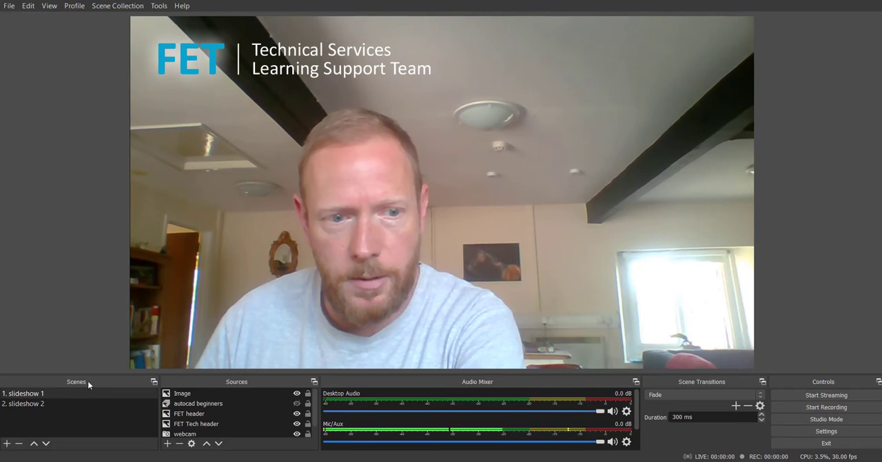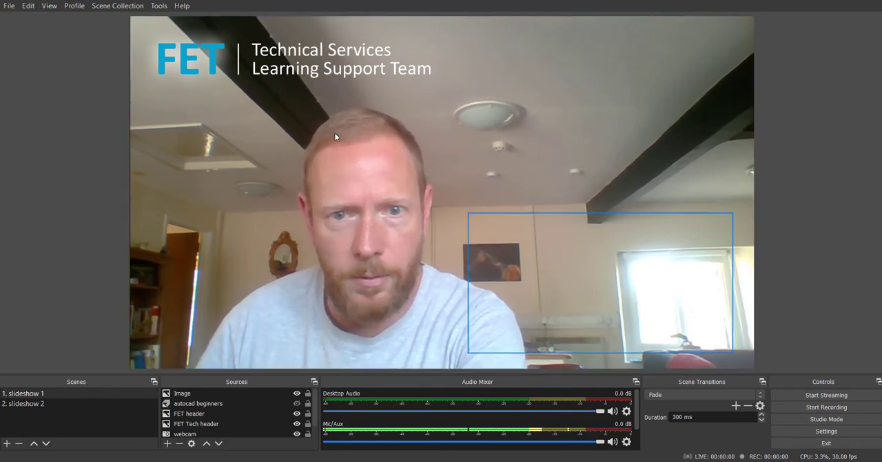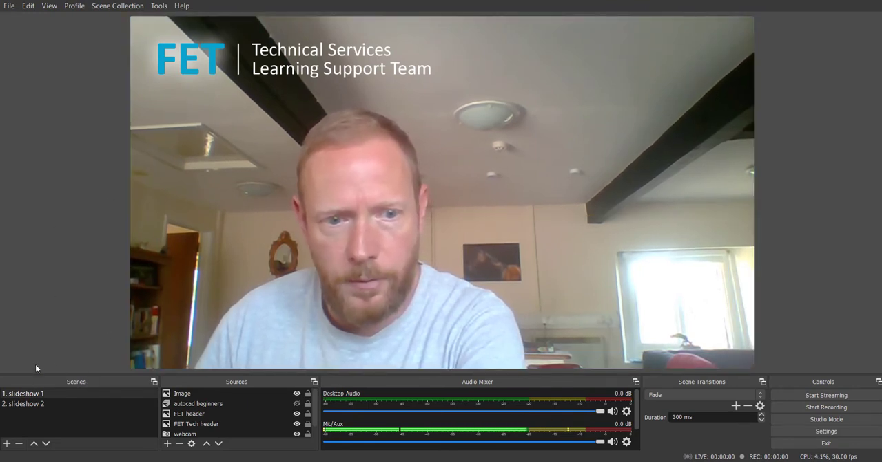You've got scenes, so each scene is a different layout of the screen, and I've created two. Within each scene, you've got sources. You can add things like imagery, banners, stuff like that.